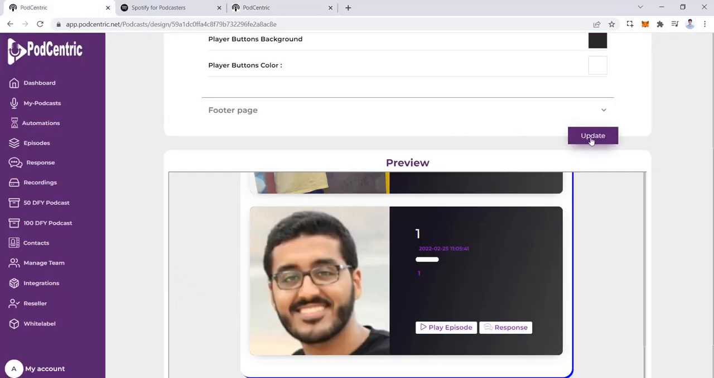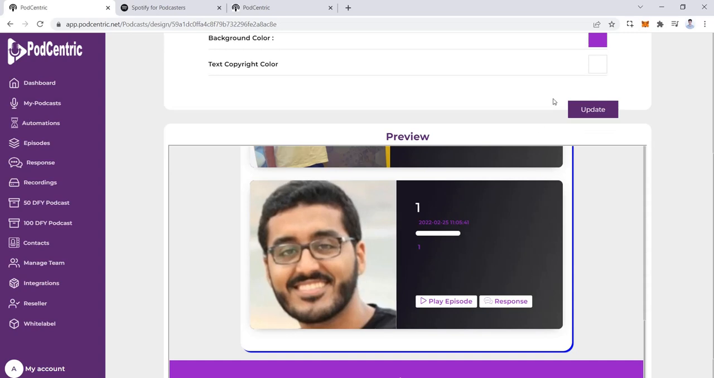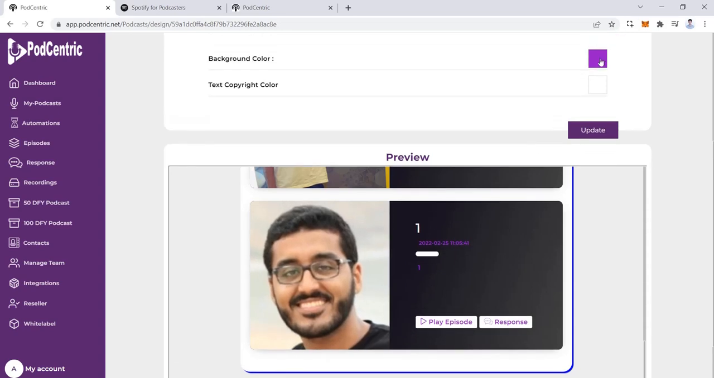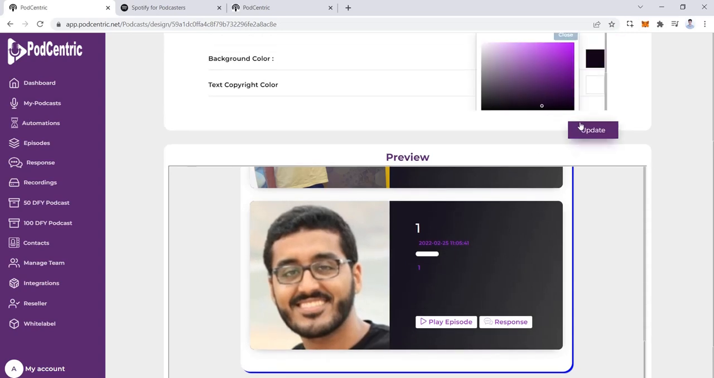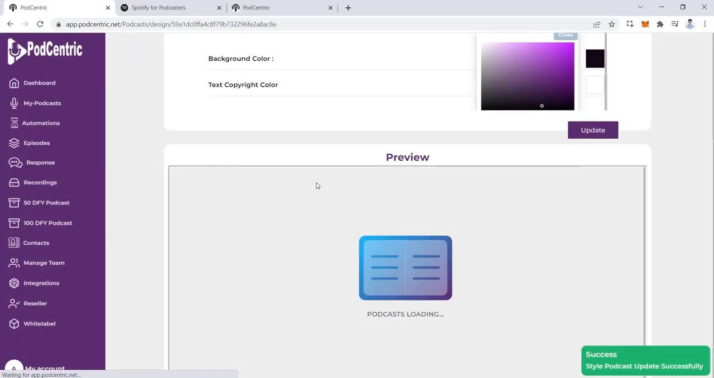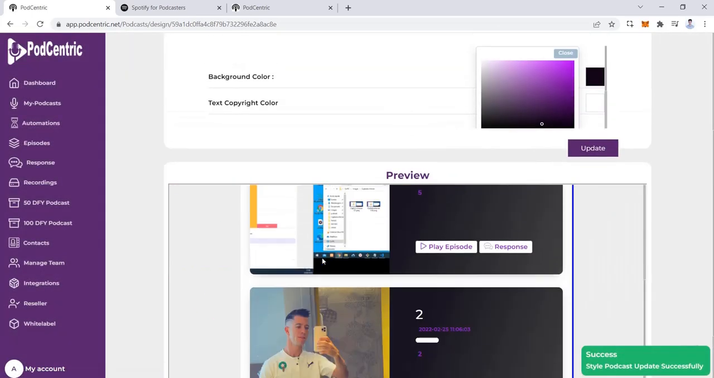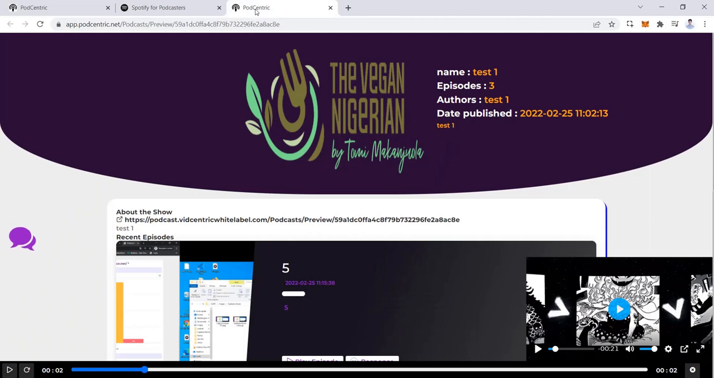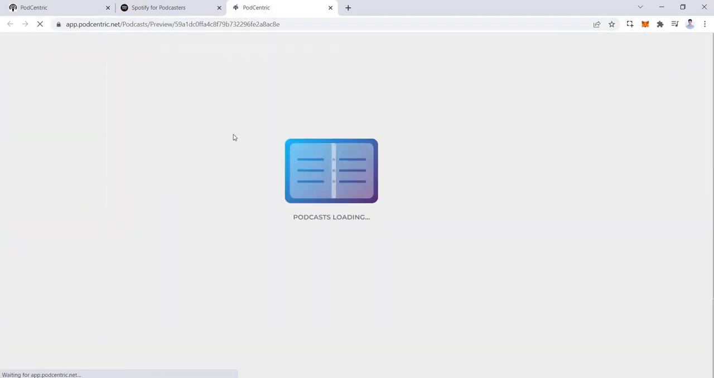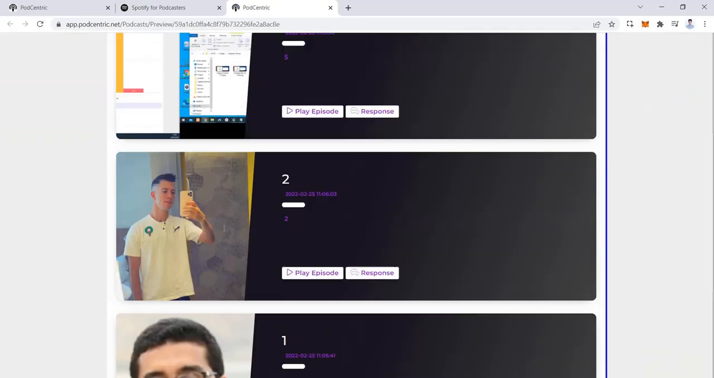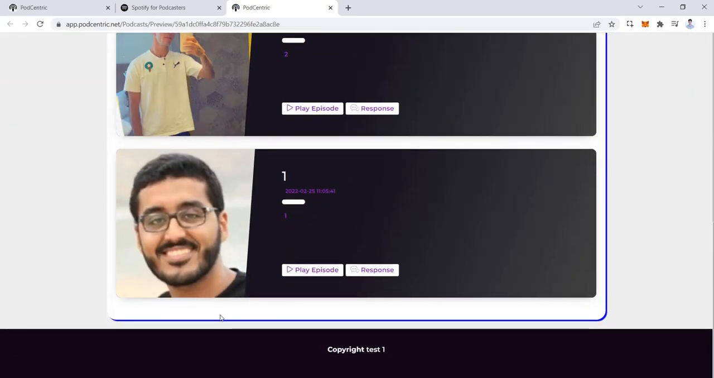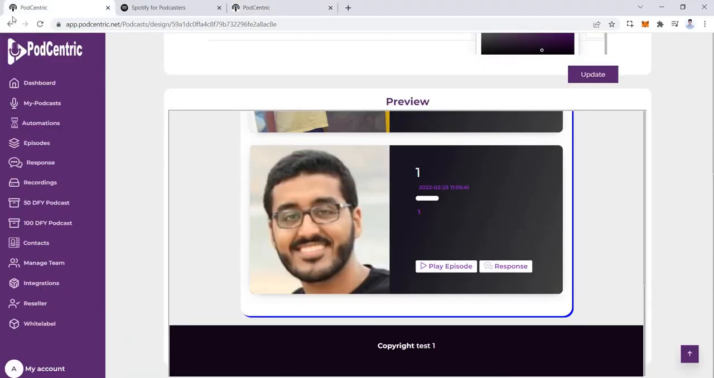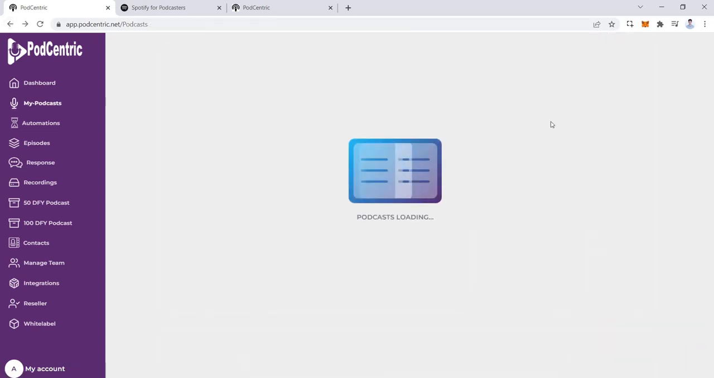You can update that, and you can also change the footer page. Now, I want to make it black, just to try. Update this, we have the preview now, we have this black. And if we go here in the preview, we will see the footer is black.